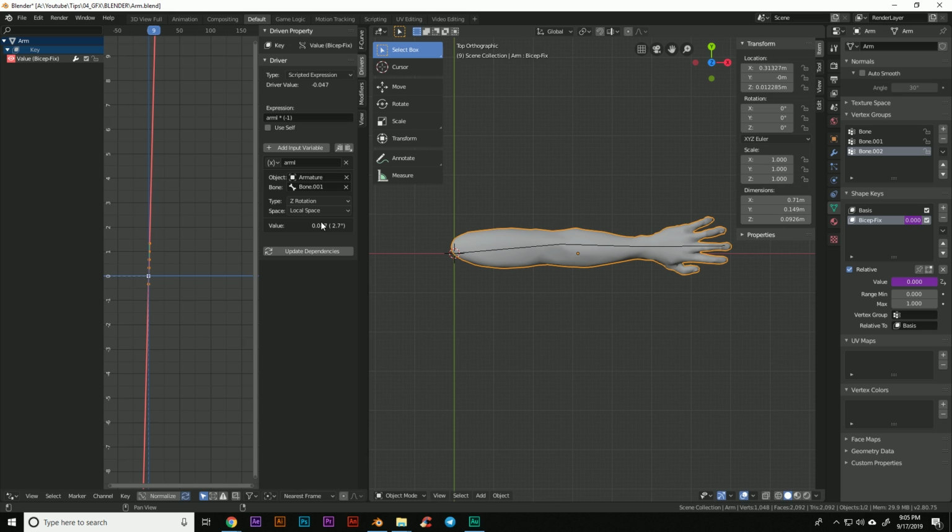So that's just a basic overview of shape keys. In future videos, we're going to get into more advanced rigs, but it's important that you understand these basics before jumping into more complicated rigs.